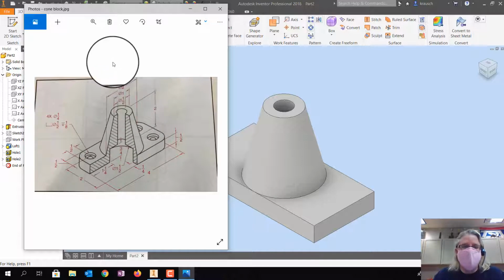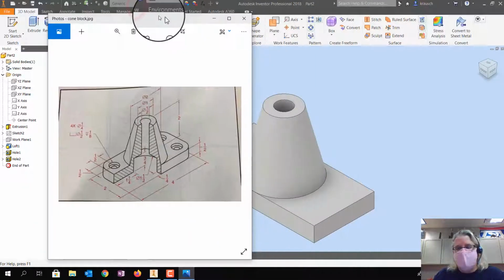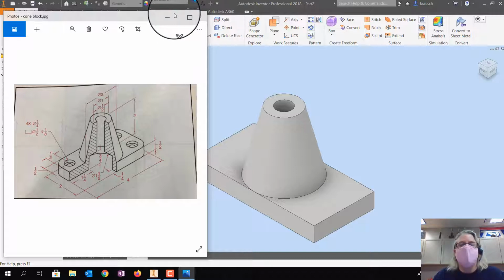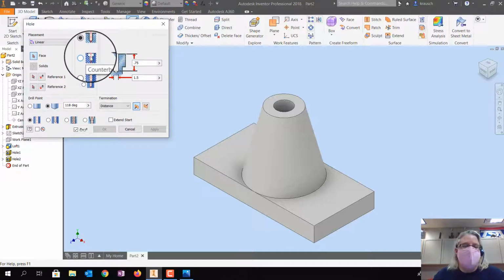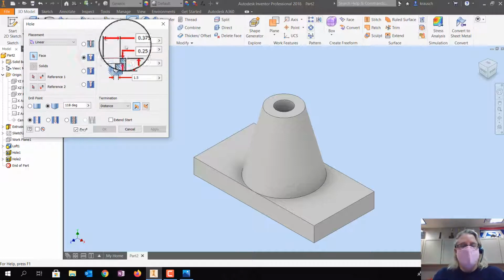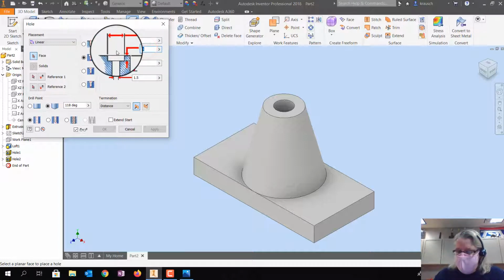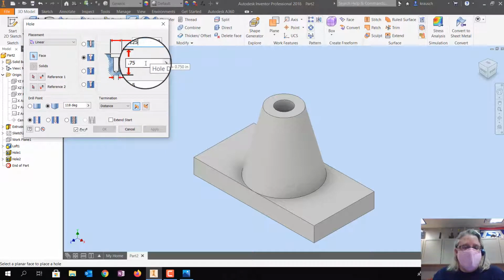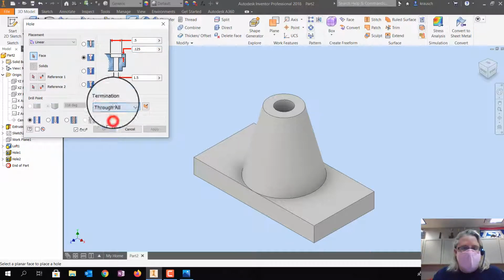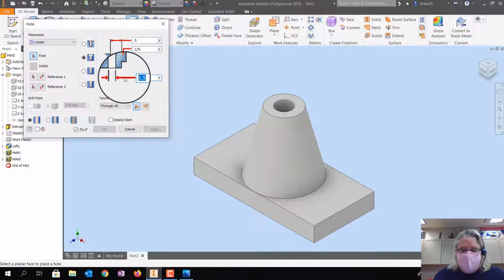Okay? So, fortunately for you, Inventor makes this easy for you. We are going to go to Hole. You're going to select this option right here that says counterbore. And the measurement for the diameter of the counterbore is 1/2 inch. The depth is 1.25 of the counterbore. The distance through the whole thing is through all, so you're not going to have that. And then the diameter of the smaller hole is 0.25.